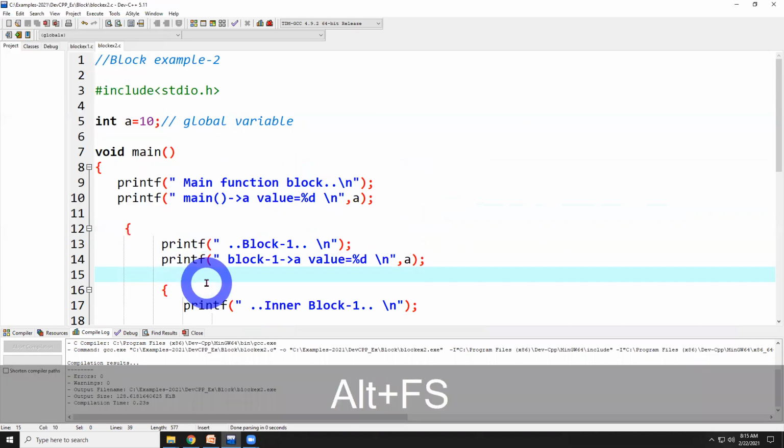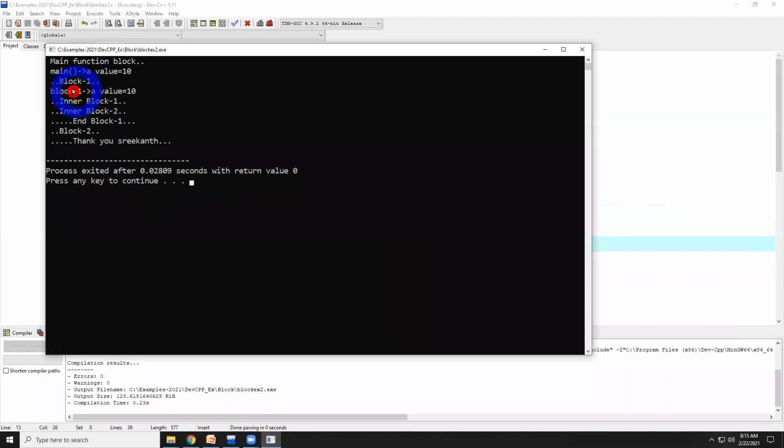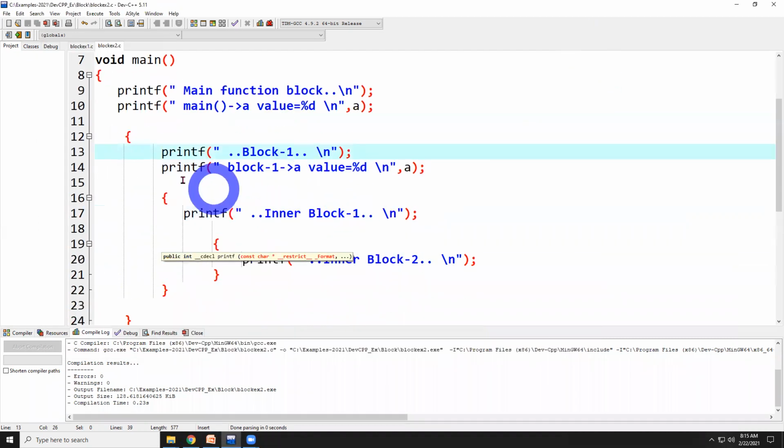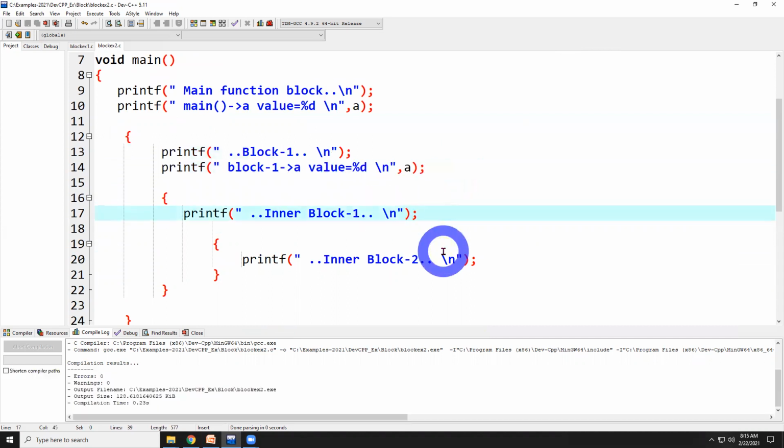Okay, so observe, I try to recompile this application and rerun this application. Observe, this A value is declared, defined and initialized outside of the main function, but I am printing it within the main function. After that, similarly, I am printing the A value within a block, which means the global variable is available in functions and blocks. Okay, fine. Similarly, I try to print this A value within an inner block.